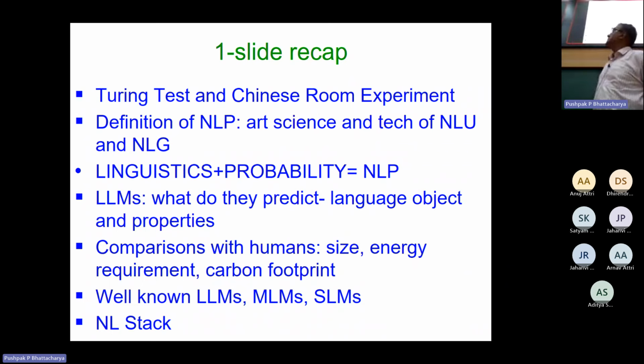So last week we mentioned the Turing test and Chinese room experiment as foundational to the question of AI itself. Can we say that a machine is intelligent? Can we say the machine has consciousness? Now that was a very fundamental point which we discussed.